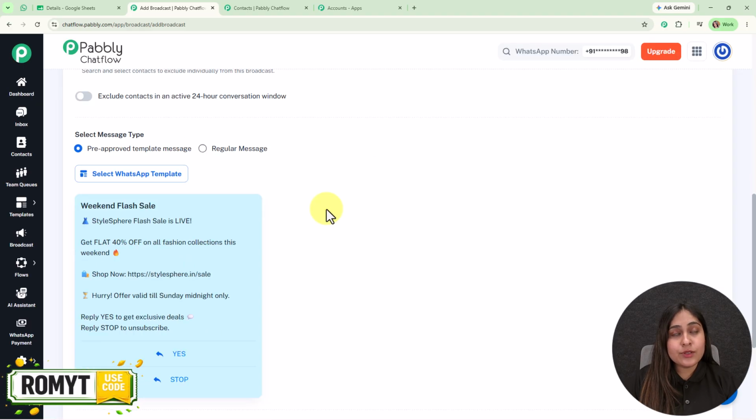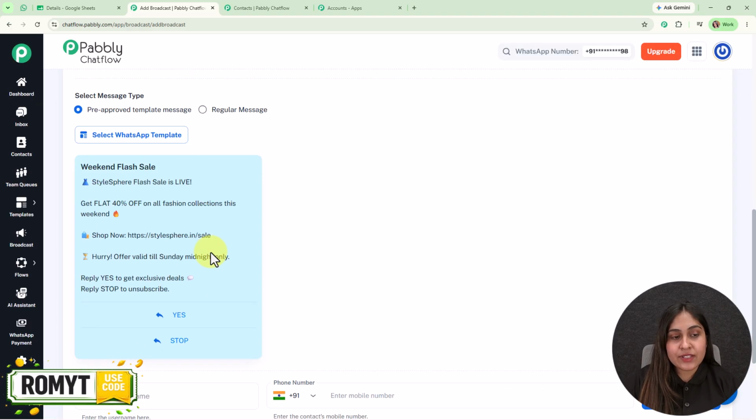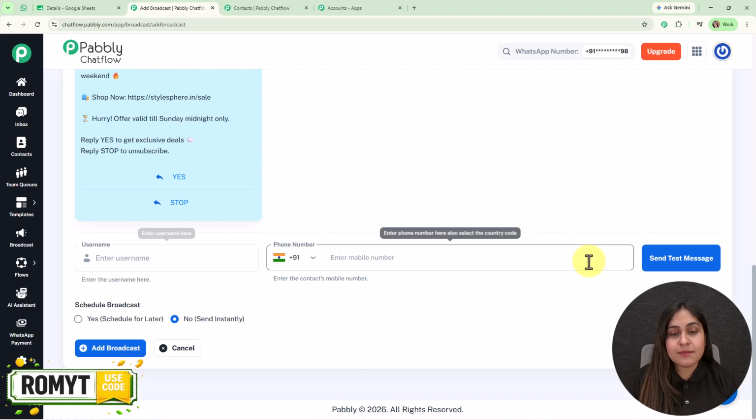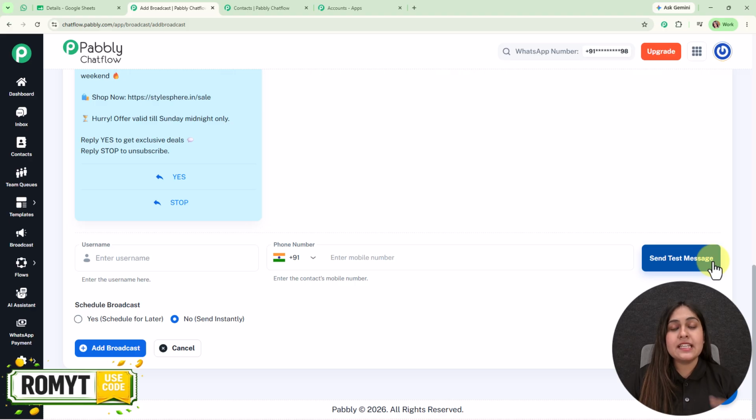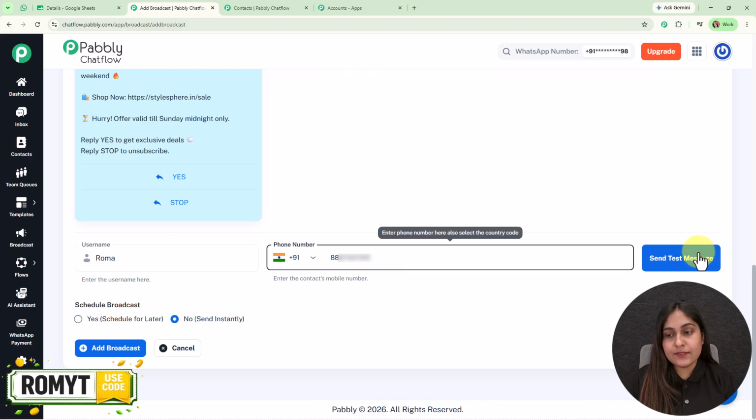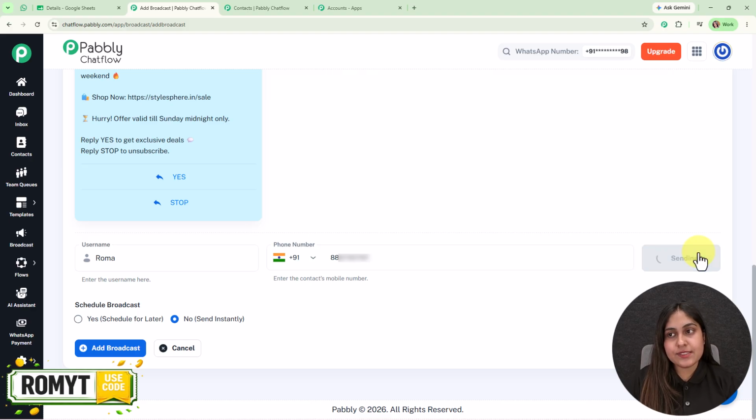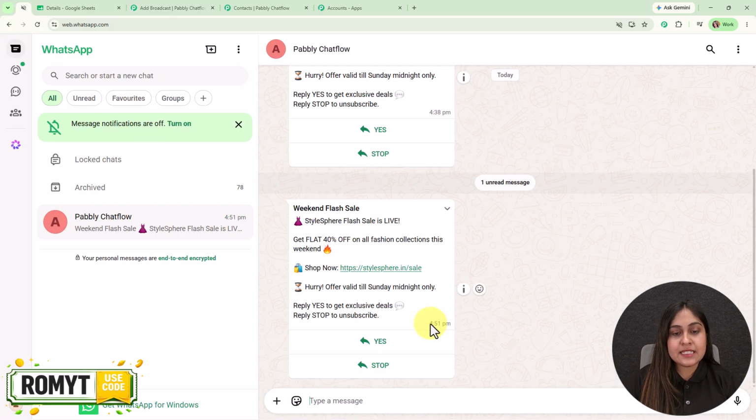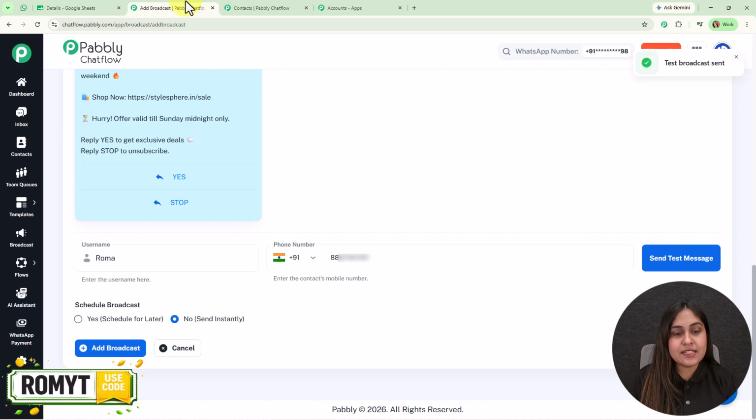You can also make your text personalized by adding variables over here. For now, I've used the basic one. Then here it is asking me to test my broadcast. That means I can test this broadcast message by sending it on my WhatsApp number first before sending it to the wider audience. So for that, I'm going to add my username over here, and here I'm going to add my number. Then we're going to click on this send test message. It says test broadcast sent. Let's go and check our WhatsApp, and you can see instant message has been received over here. So with this, we have successfully tested our broadcast.